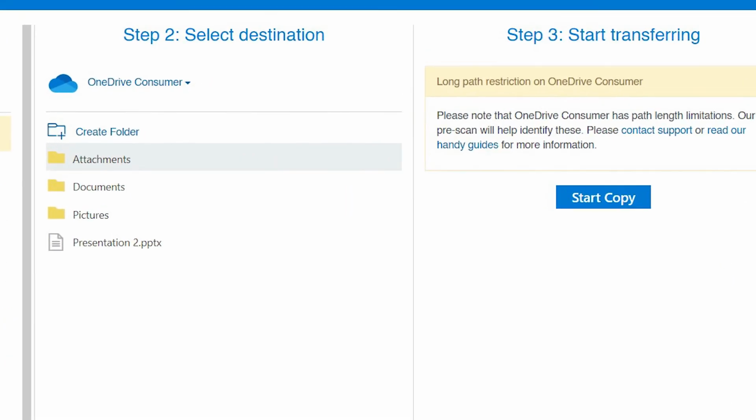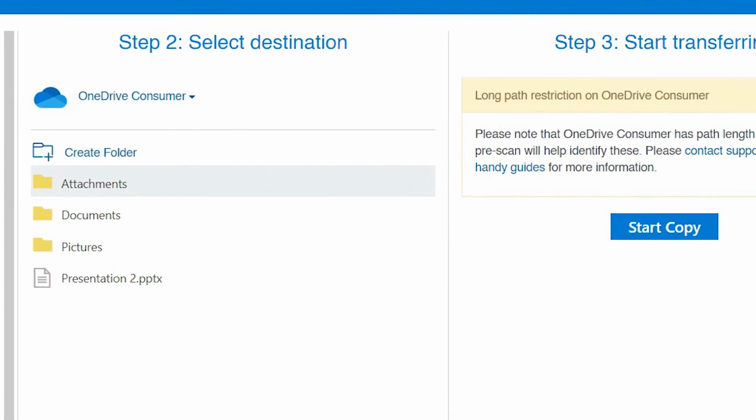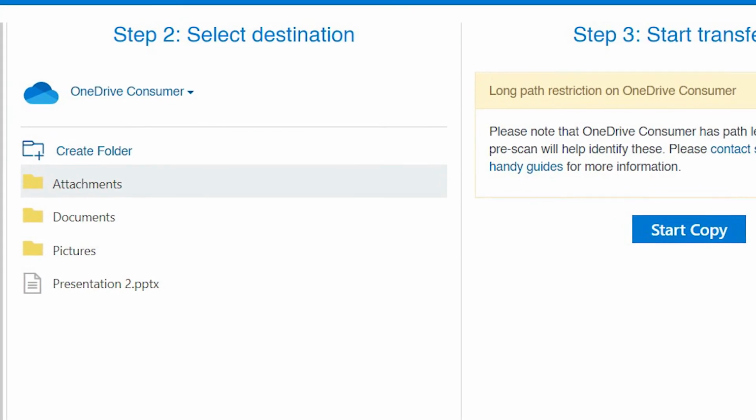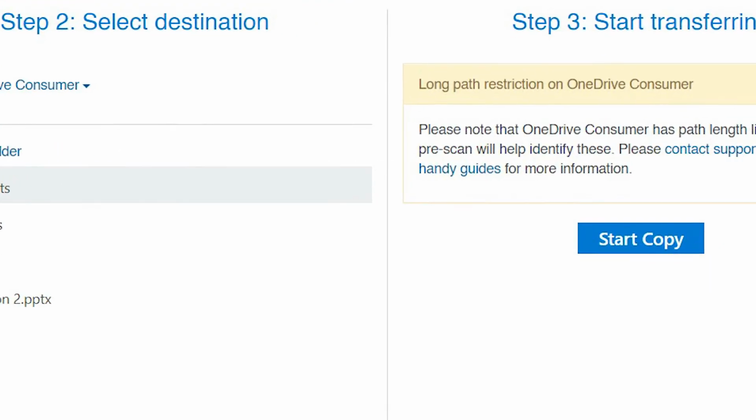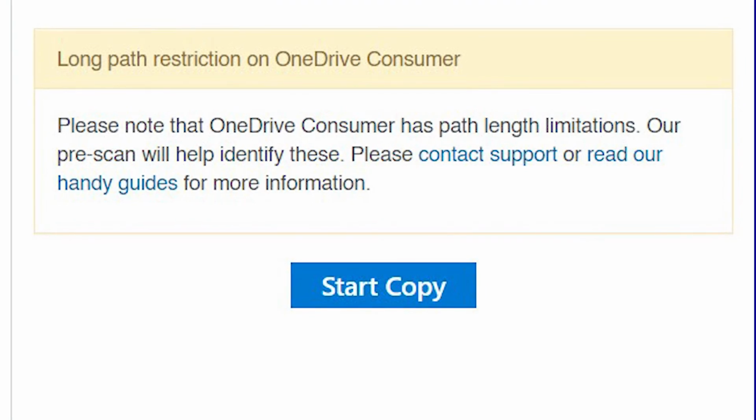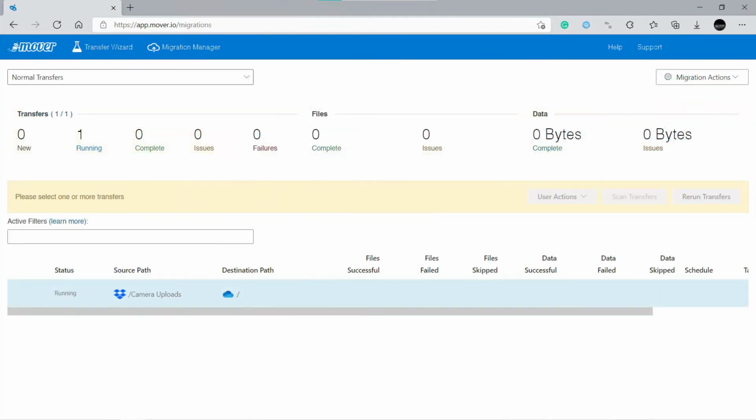Similarly, authorize your OneDrive account and set one of its folders as the destination. Once you're ready to proceed, click on Start Copy. Mover will now start file transfer. Keep in mind, if there are many large files in your account, it may take some time.